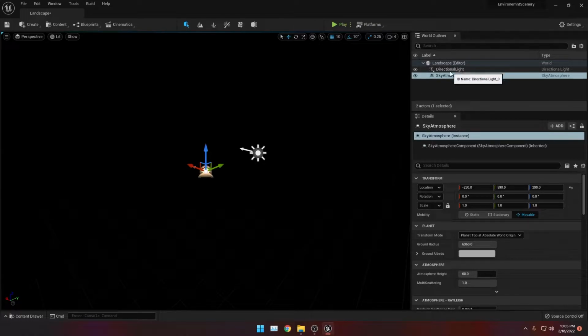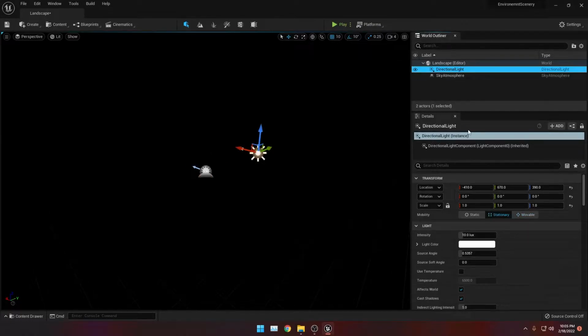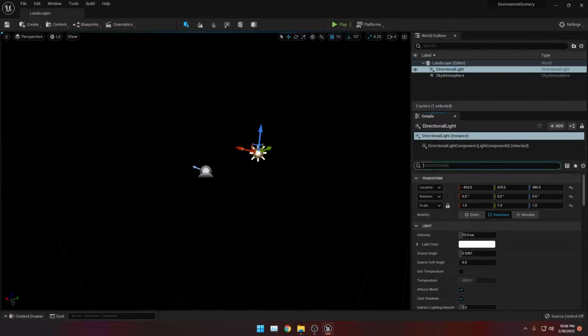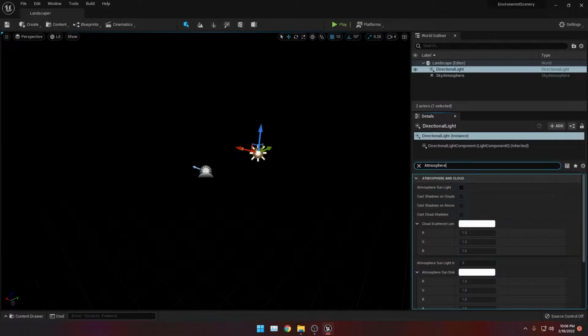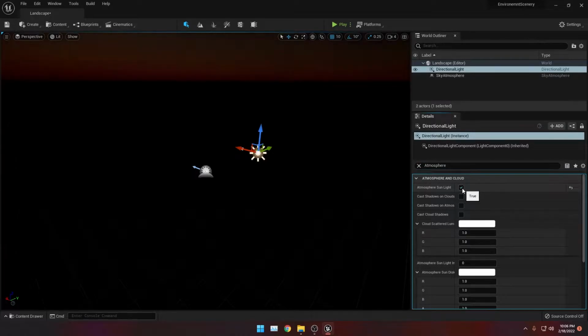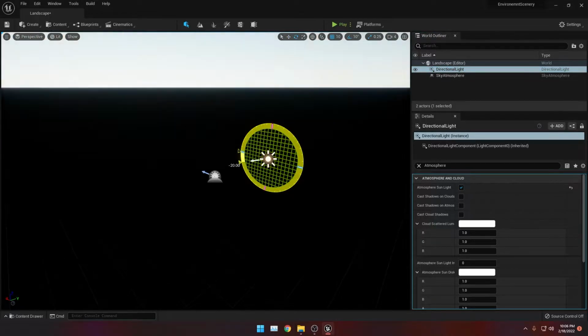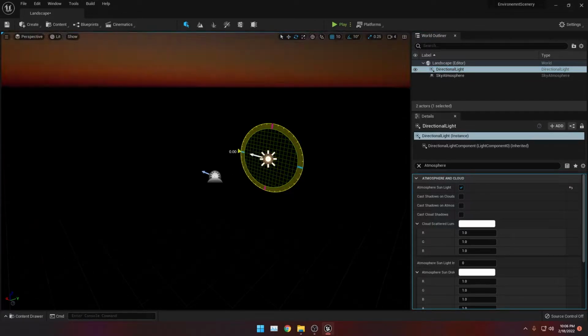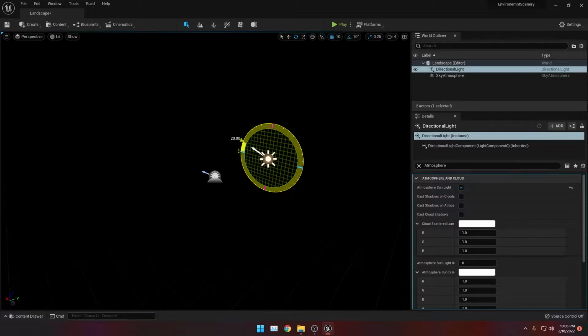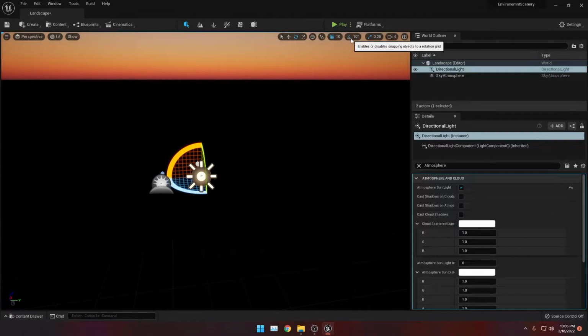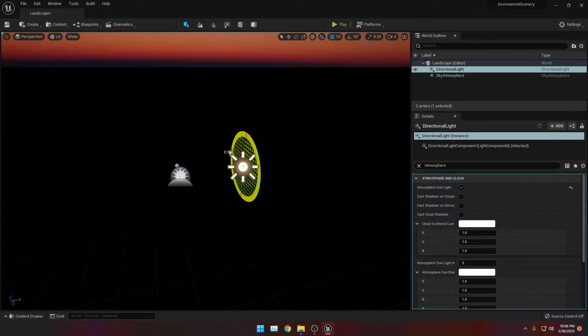Click your directional light at the world outliner and then scroll down to, now just type in atmosphere on your search bar and then check the atmosphere sunlight. There we go. Now if we rotate the directional light, you can see the time of day changes, but we don't want the snapping feature for our rotation. We can turn it off by clicking the enable or disable snapping object at the top right of your viewport, and then we will have a much smoother rotation.